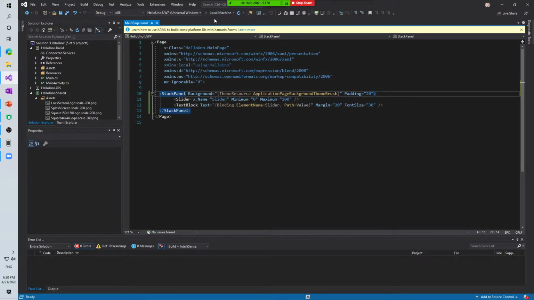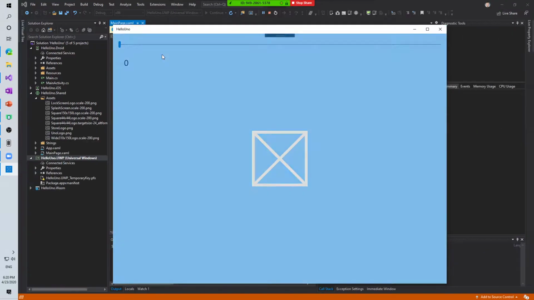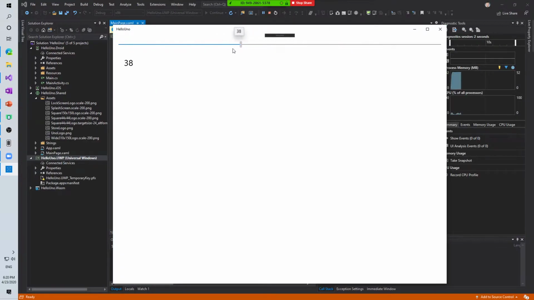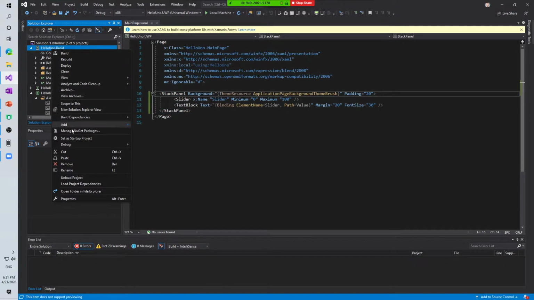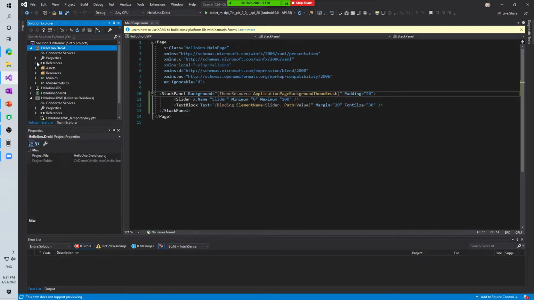And if I launch this now, we should see that when we move the slider, the text box reacts and shows the value. Yeah, so this is a very simple UI. And now let's see what happens when we launch the same thing on Android, for example. Android basically references the shared project, and it contains the references to Uno UI. Now let's launch it.